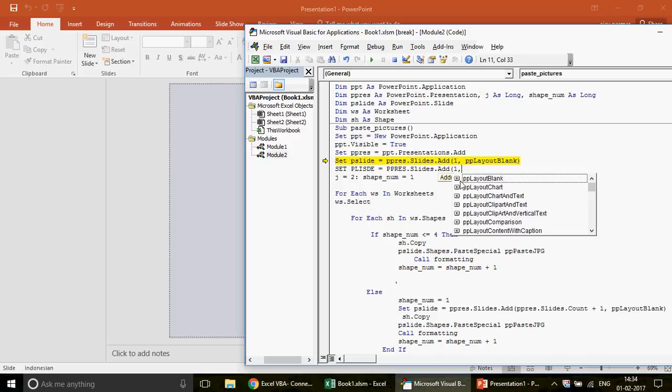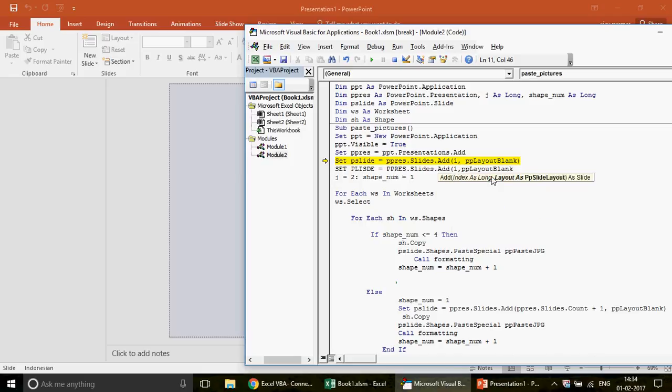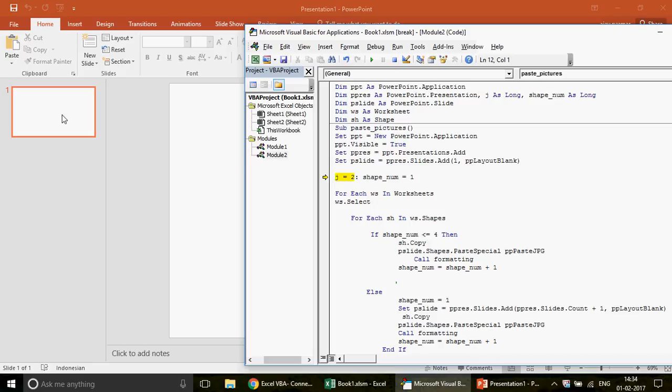The next thing, now these are all the different layouts. You can choose whatever layout you want to choose. If you choose pp layout chart, then you will have the chart icon as well on your PowerPoint, but we just want to keep it blank, right? So this is exactly what this line talks about. Anyways, let me just delete that. Just wanted to actually explain you. So the moment you run this line, see what will happen in your PowerPoint. A slide is created. Once the slide is created, you are ready to work on this slide.